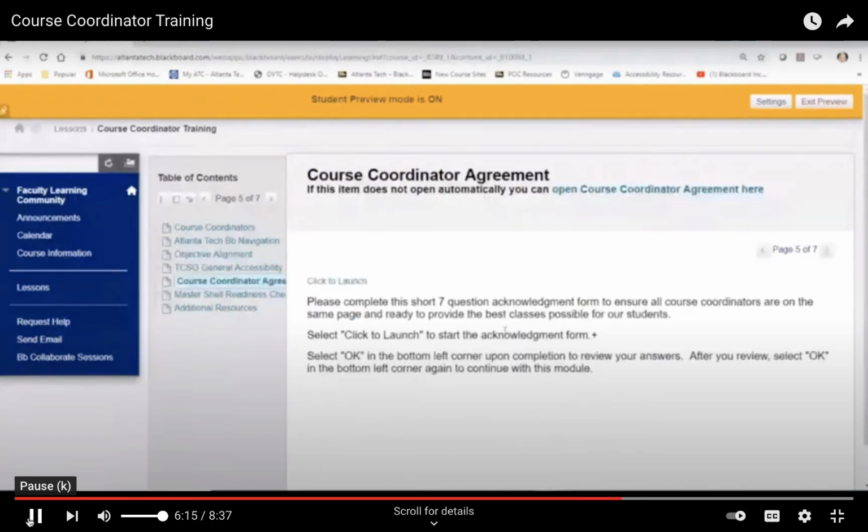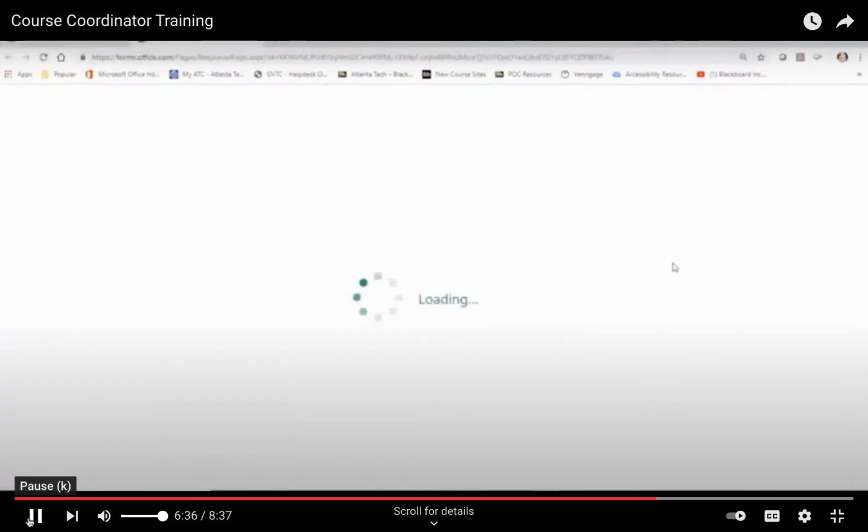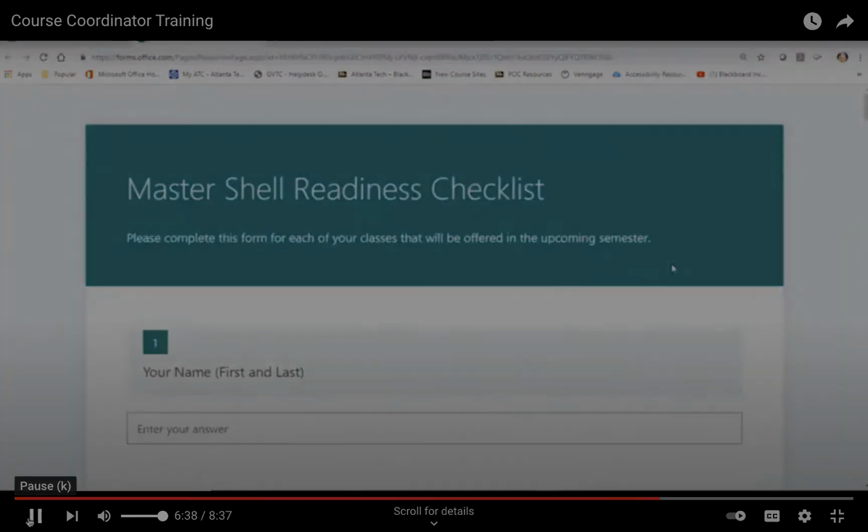The next item is just a short course coordinator agreement. It's basically saying that you're aware of the policies and the goals that are held within those videos, and that you understand you are going to manage the course and complete the Master Shell readiness form. So once you finish this short quiz, you'll click here to launch it when you get to this point. The very last thing you will do is complete the Master Shell readiness form.